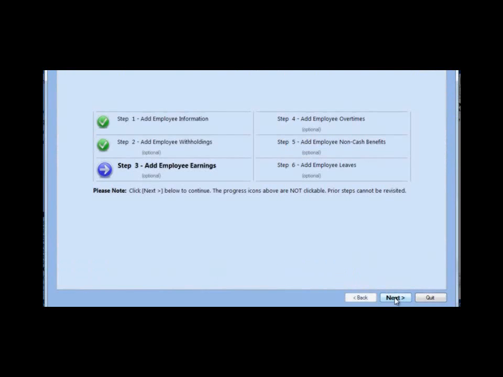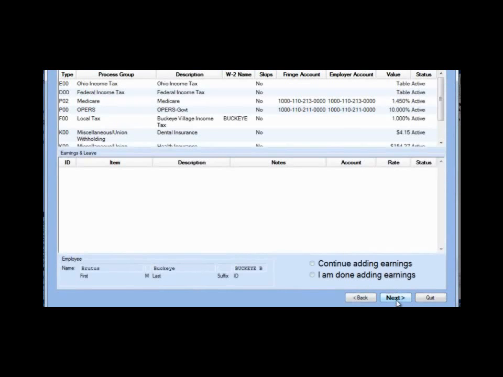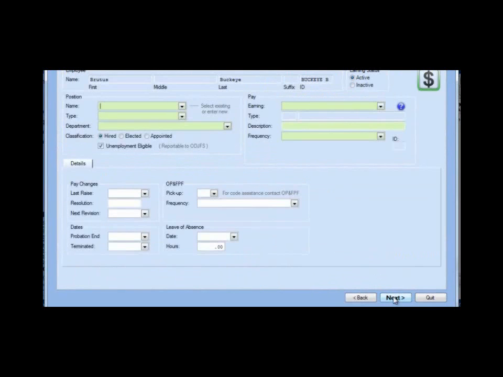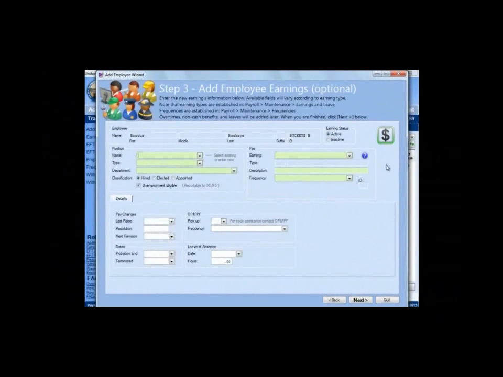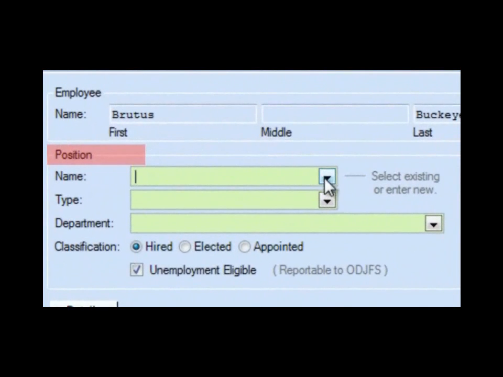It's going to move us to the welcome screen and show that we've completed step 2 and are moving into step 3, add employee earnings. We'll go ahead and click Next. We come to the main screen and we have to start with continue adding earnings and Next. Notice now we're on the $ screen. The icon for the earnings screen is the $. And with the earnings, you would have to type the name of the position also. Brutus is our fiscal officer, and we're going to type that.